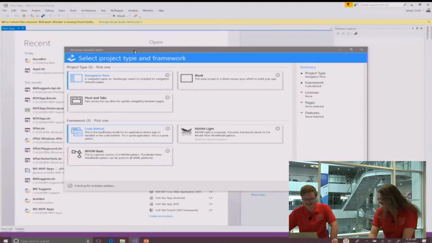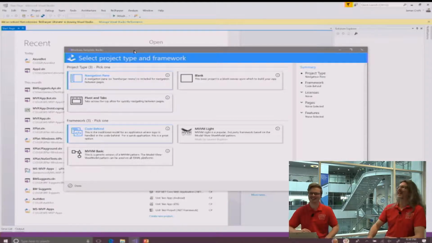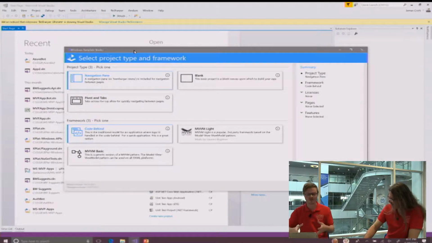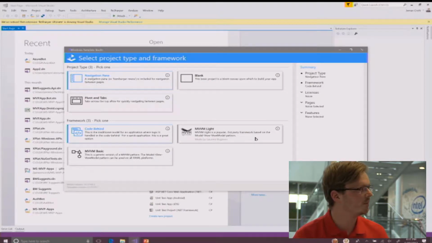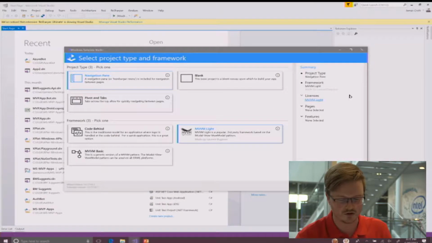I don't believe that for a second. But it brings up this wizard for us to start putting an application together. And we can pick from a range of project types. We've got navigation pane, which is your hamburger-style menu that you'll find on a lot of mobile applications. You can pick blank if you want, etc. And we've got frameworks, so code behind for those of you who just want to prototype an app. But then we've got those MVVM pattern projects like MVVM Lite. And just for this demo, I'll pick MVVM Lite just to show you how this works.